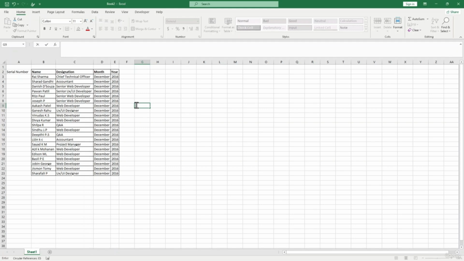To begin, let's consider a scenario where you have a list of names or data. Here it says the data, the name. The first column is the serial number, then name and designation, and the month and the year. So here I'm going to add the serial number, and you can also do it manually if you want, like this.